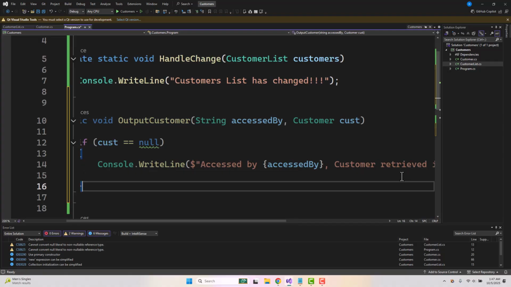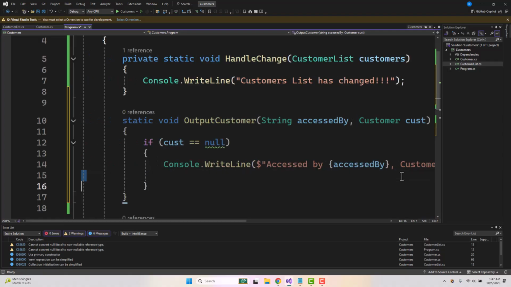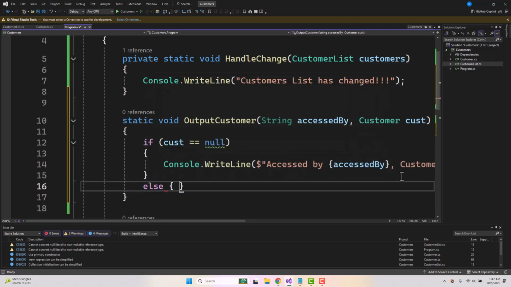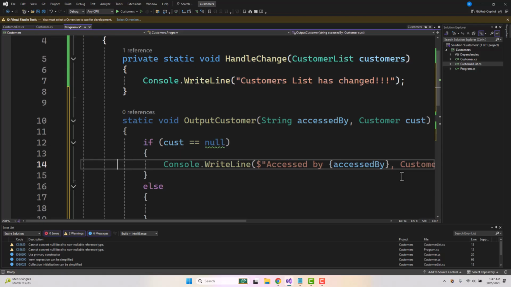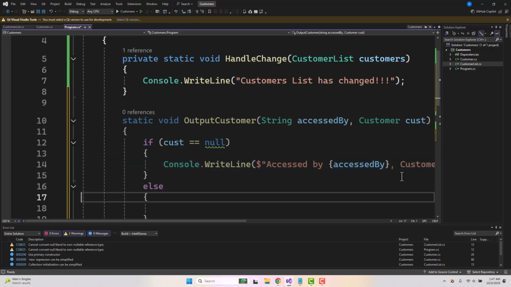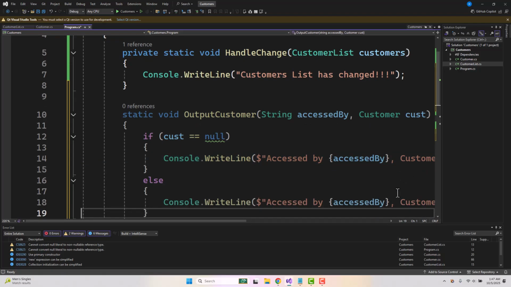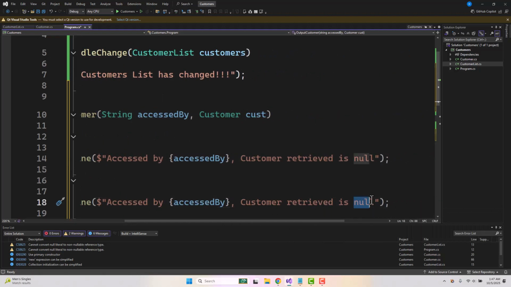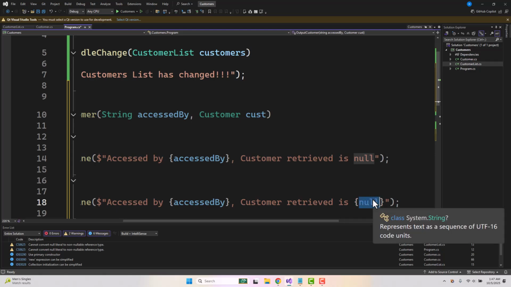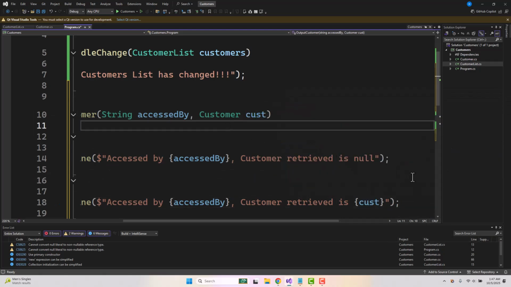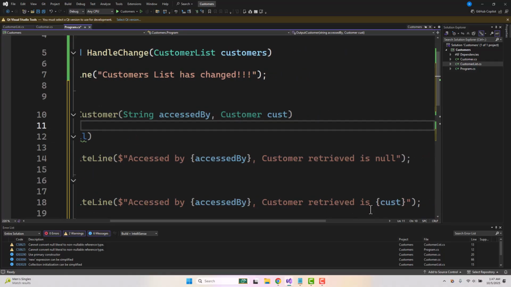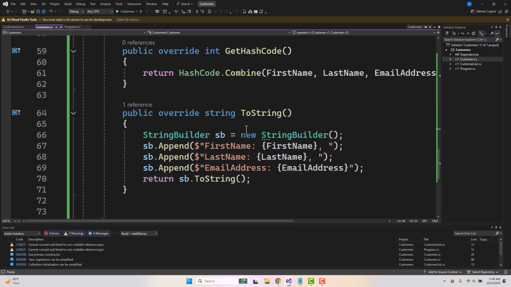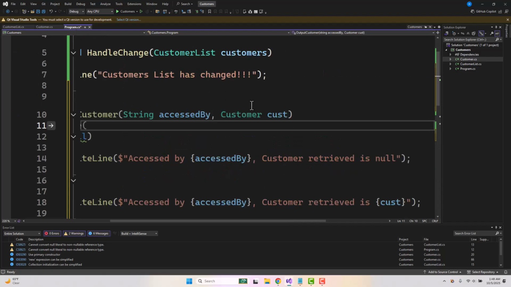Okay, otherwise, in our else condition here, we're going to go ahead and copy the bulk of that statement there, and we'll fix it up. So this is going to be copied down here, and we're just going to say customer retrieved is, and then this is going to be the string interpolation that we're using, so substituted at runtime with the customer instance. Now that customer instance is going to go ahead and execute the toString method, so we're going to see the data that is shown there when we run that.